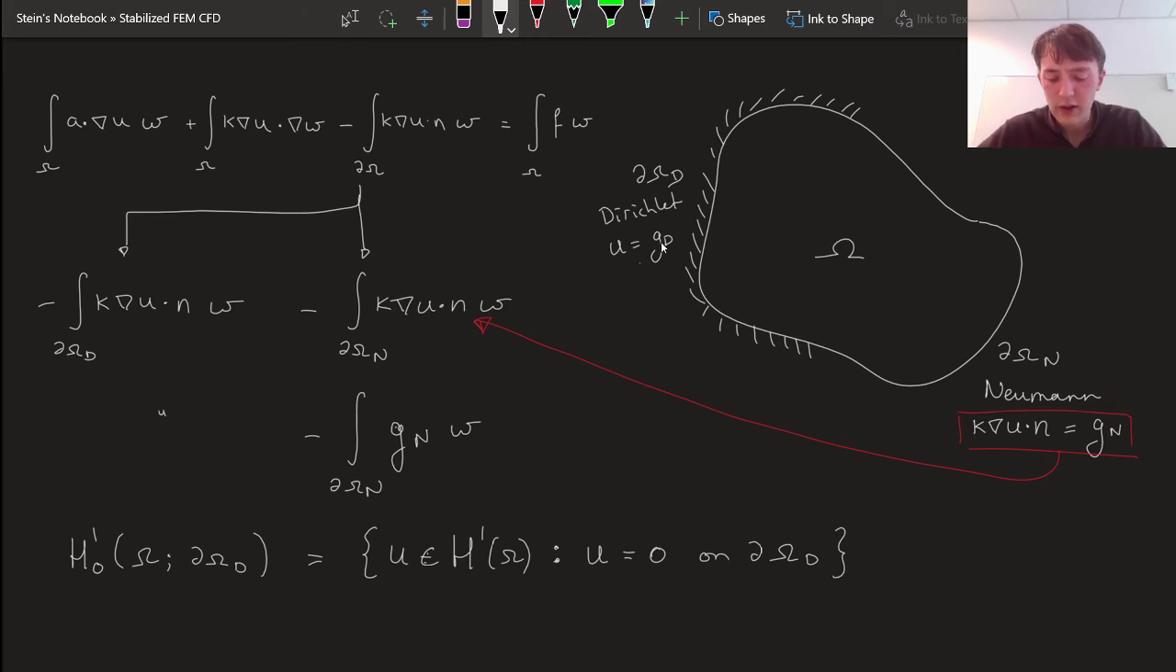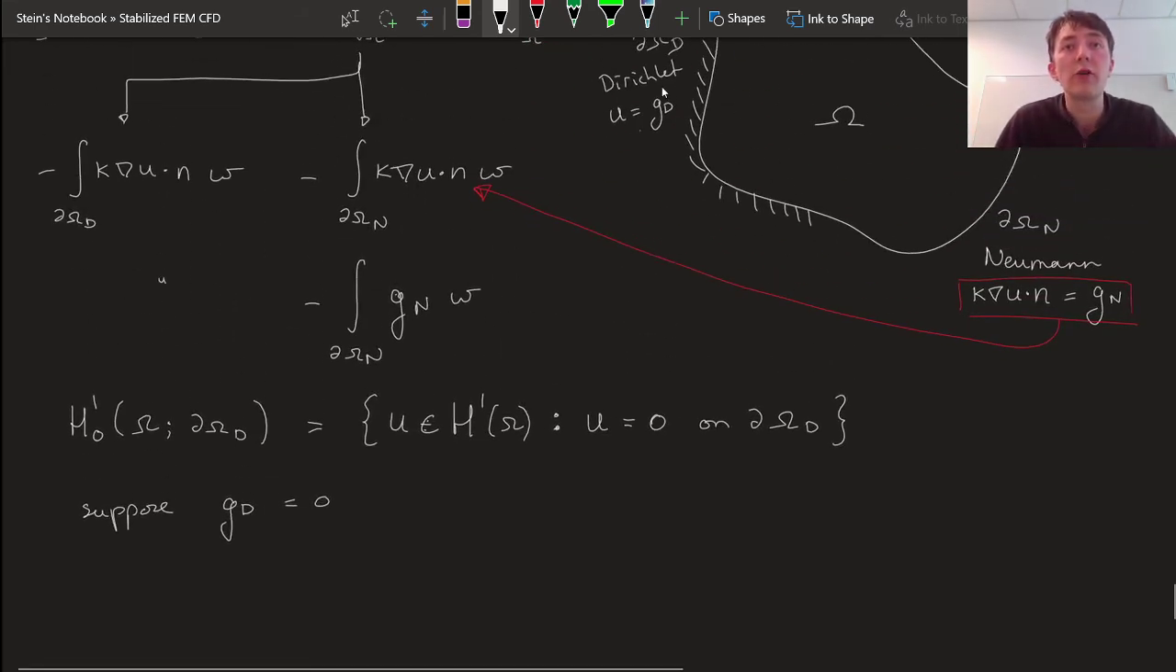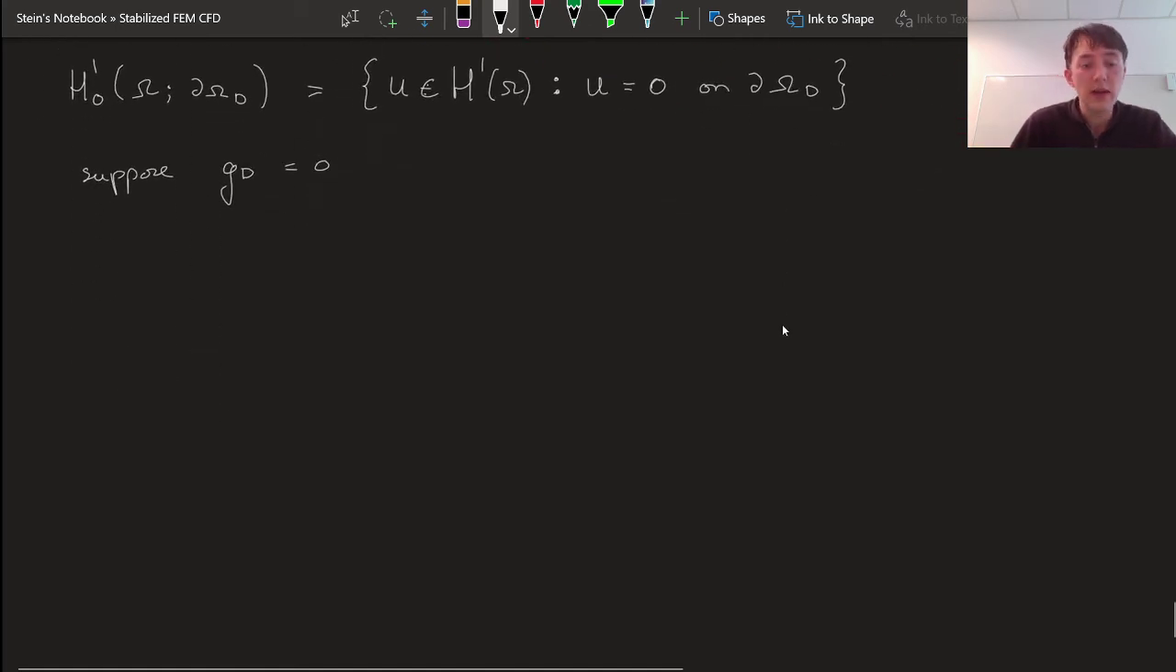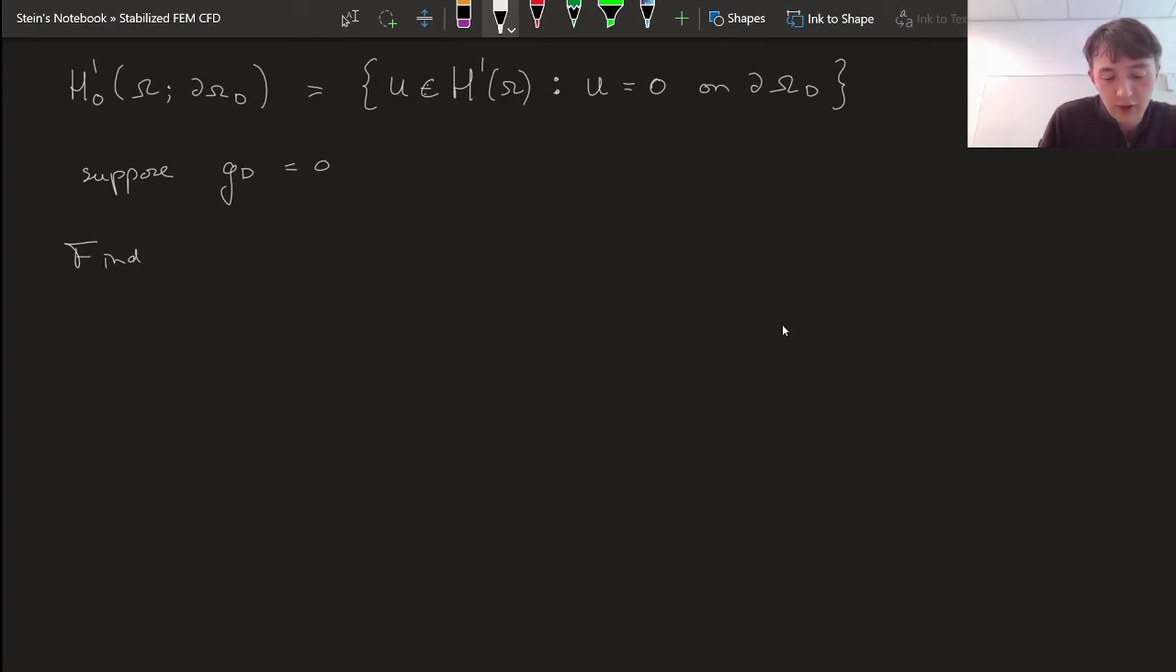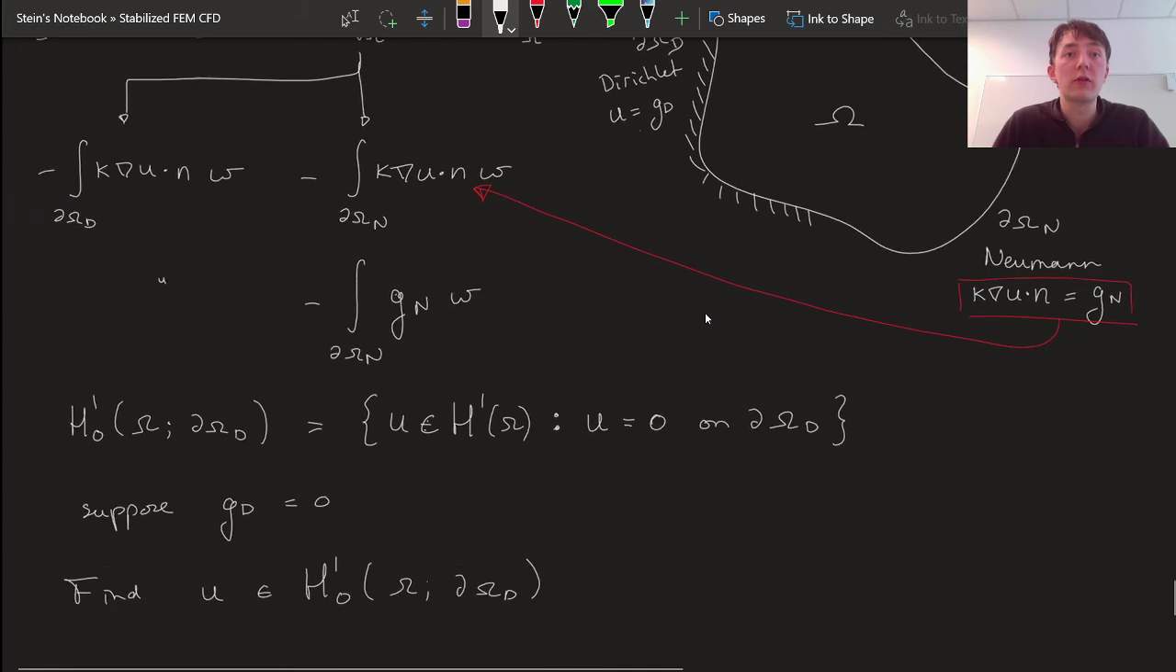So what I'll first consider is the case where gd is equal to 0. Suppose gd is equal to 0. So our Dirichlet data on this Dirichlet boundary is going to be set to 0. So what I can do right now is I can state my weak form as find a function u in, well, then the relevant space is H10 of omega, partial omega d. That's going to be the space in which my solution is going to live because, well, it satisfies my Dirichlet condition.